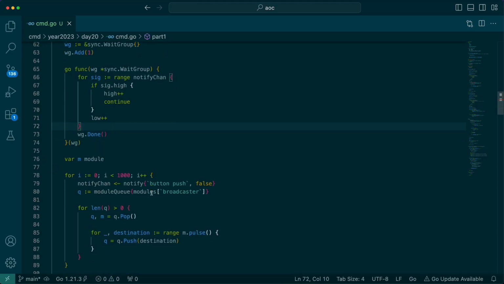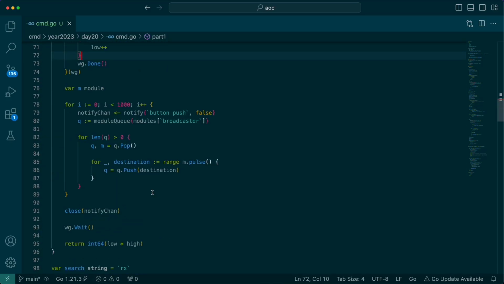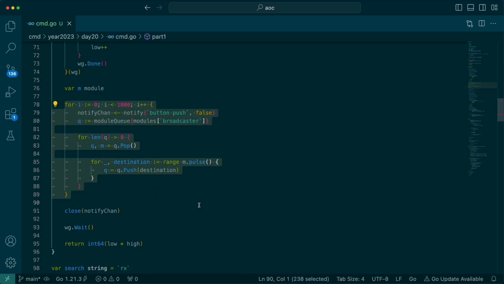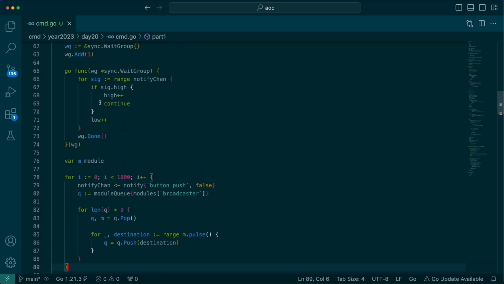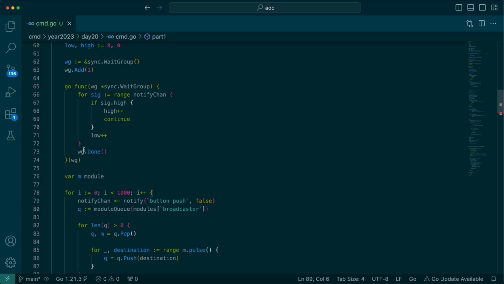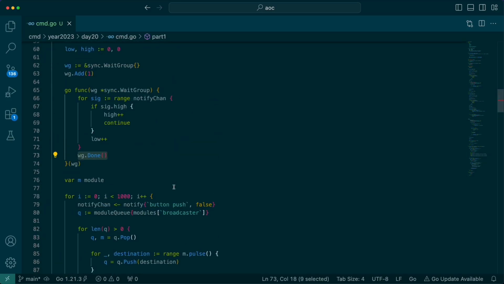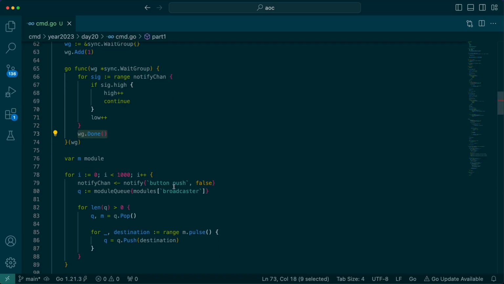Right. So the first problem was we have to push the button 1,000 times, and as many lows and highs are sent, that's what we catalog. So I think this solution was fine. We went through, pushed it 1,000 times, everything was sent. Once we're done pushing the button, we close the channel, and that's how we exit out of this code. Not necessary, but I did use a wait group because I always like to make sure my code is fully closed out before I proceed. There's some other ways we could have handled this.